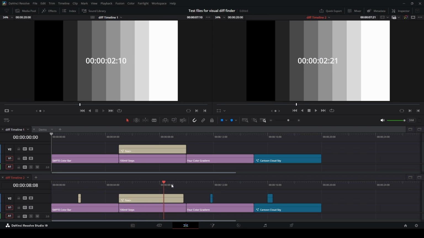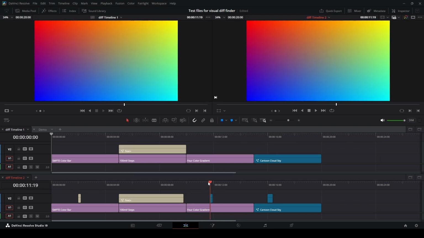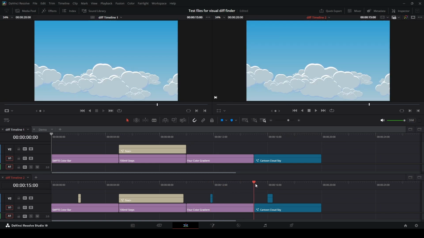Then there's a ramp. And in one of them the time code cuts out 5 frames early. There's a gradient. And in this small part, the whole image is shifted 1 pixel to the side. And there's a cloud, and this short part has the hue slightly rotated.